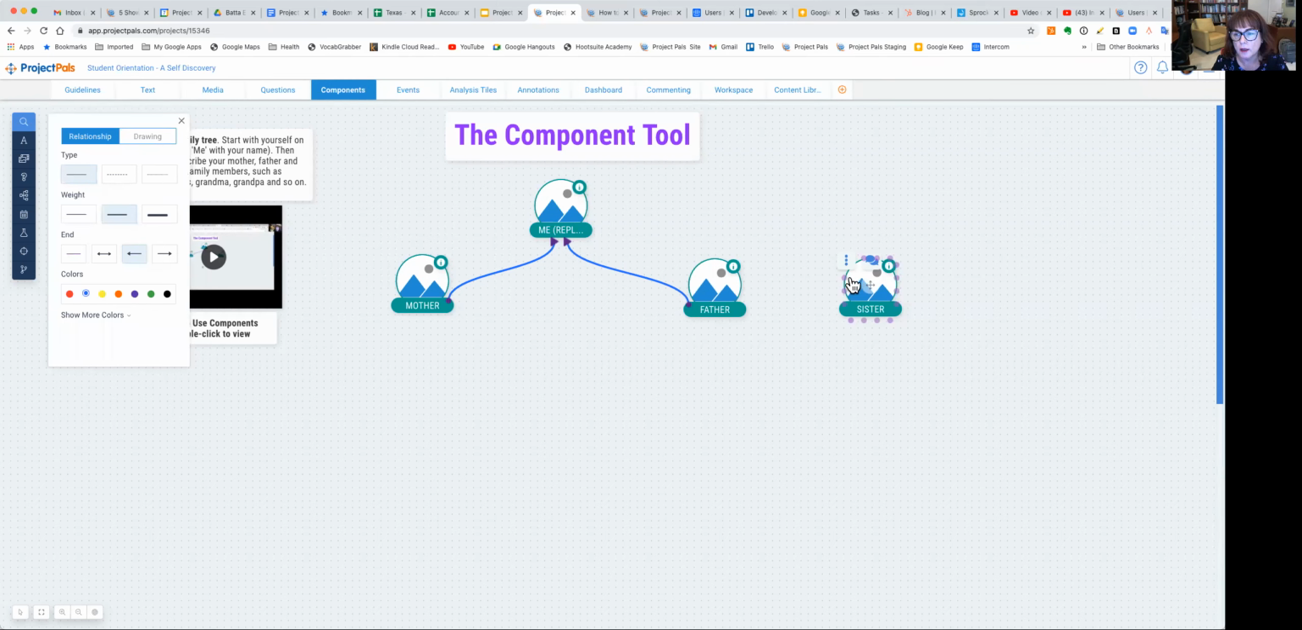I'm going to drag from this component to the one that's in the center, which is me. So I'm going to connect my sister to me. So here it is. I'm going to drag from this purple dot, and I'm going to move on and connect it to one of the purple dots here. So that's how you connect. That's how you use the relationship tool. This is how you connect one object to another object.